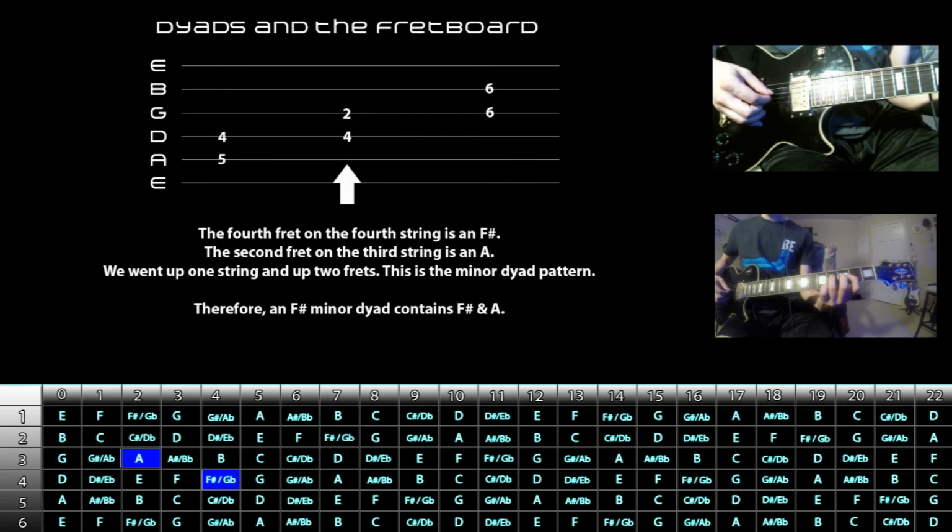The 4th fret on the 4th string is an F sharp. The 2nd fret on the 3rd string is an A. We went up one string and up 2 frets. This is the minor dyad pattern. Therefore, an F sharp minor dyad contains F sharp and A.